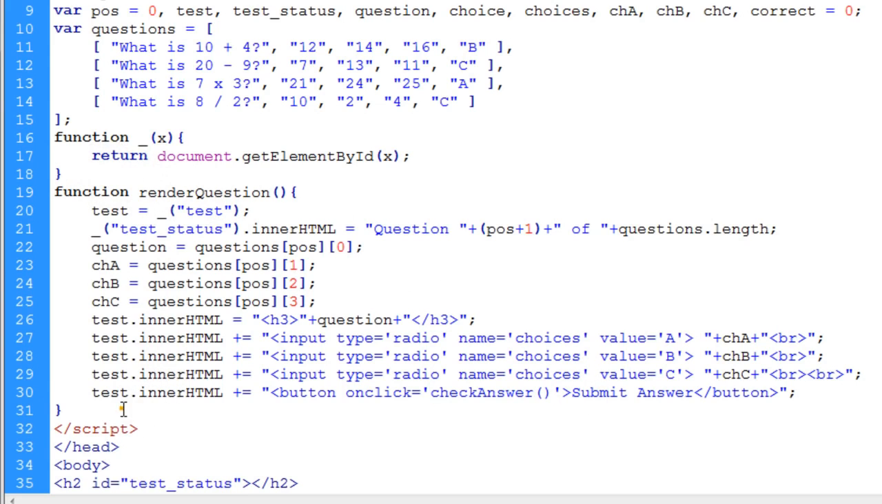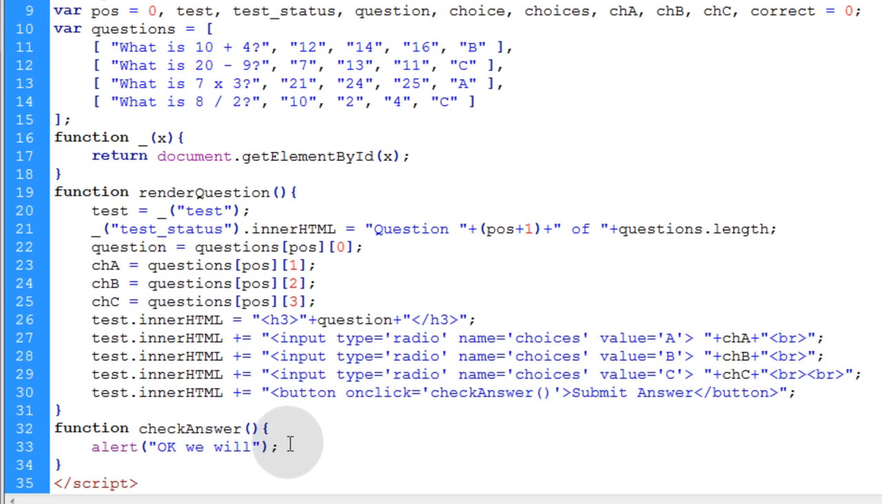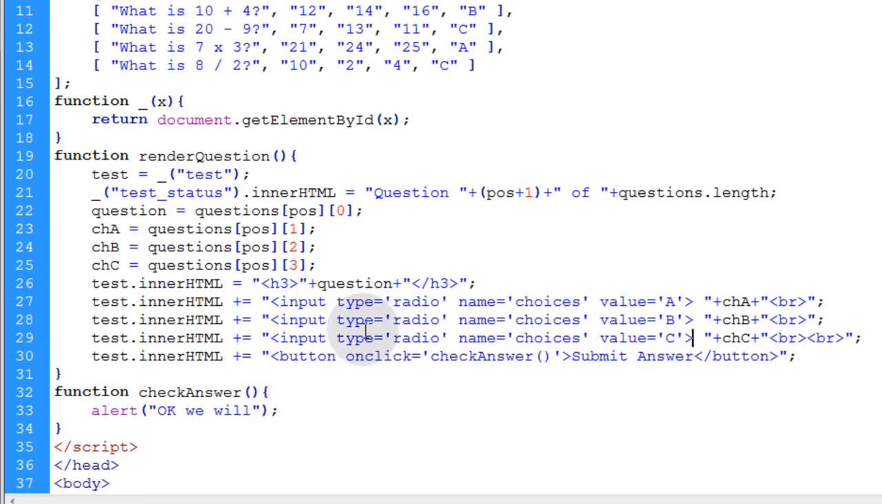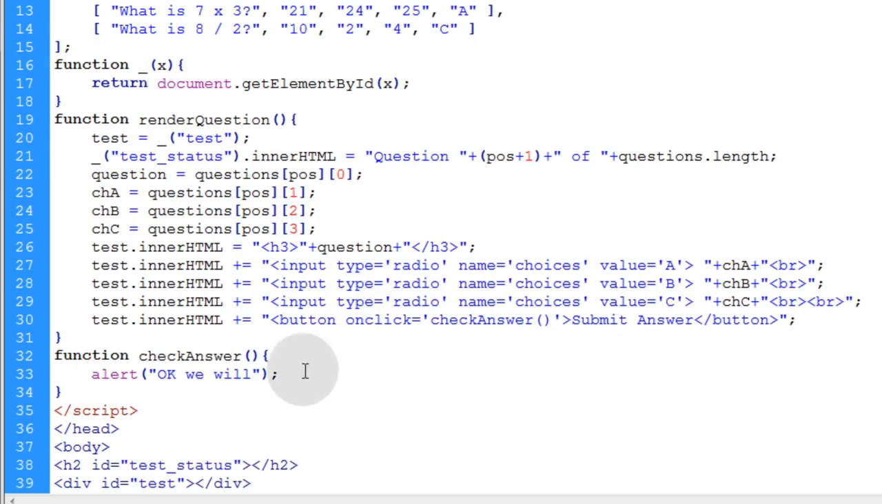Let's just put that function in place. Function check answer, and for now we'll just put an alert. We're going to change that in a minute, don't worry. Now if you were to run this right now, nothing would happen because this function is never being called to run. So we have to make this function run when the page is loaded.